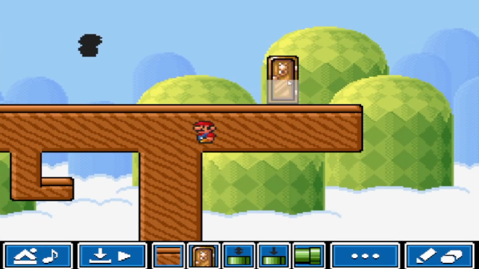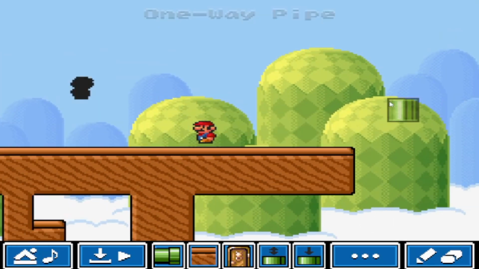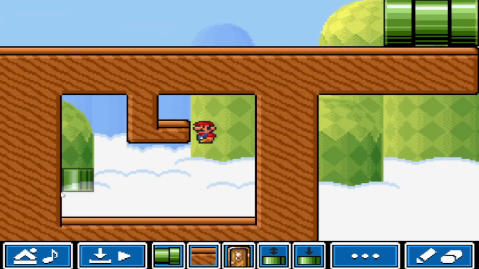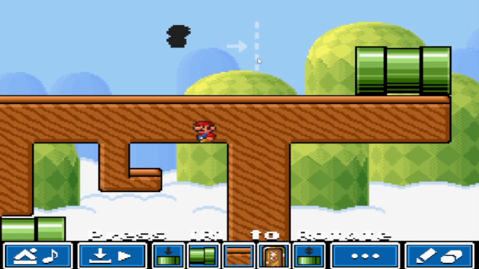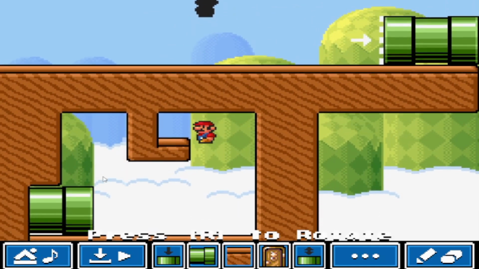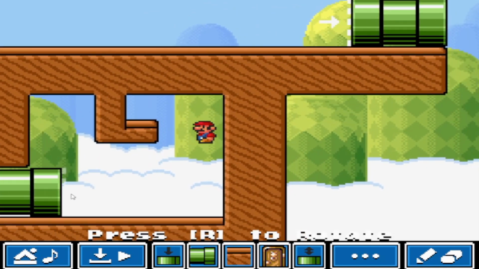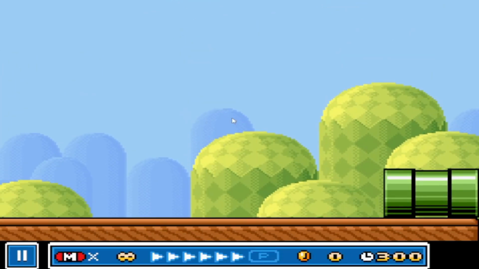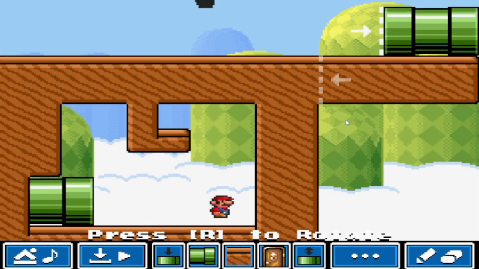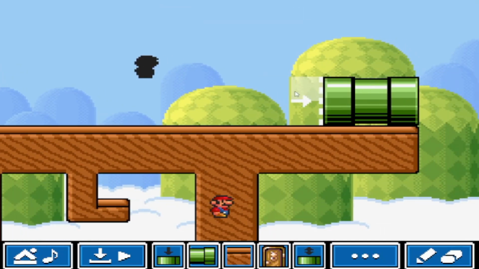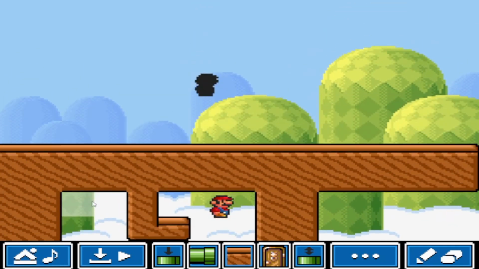Same way with pipes. You can just put them down there like this, and use any of the two-way or one-way. Go like this, and go to right here the same way. And there you go. It'll be the same in the same level. Really easy, guys. But yeah, there's that.